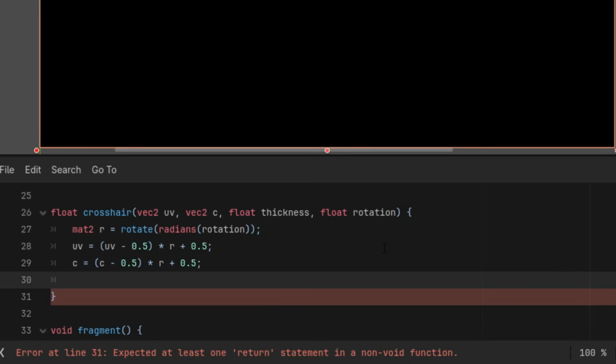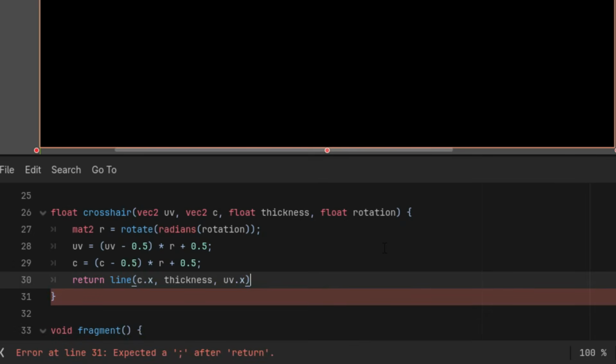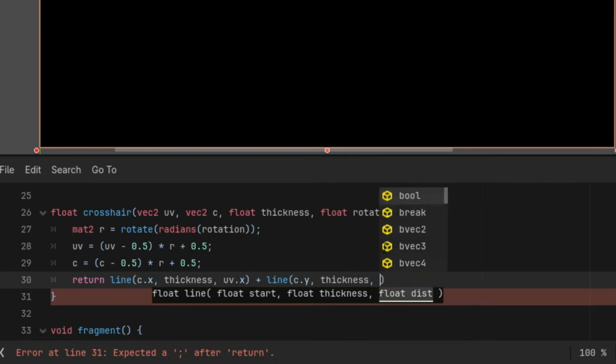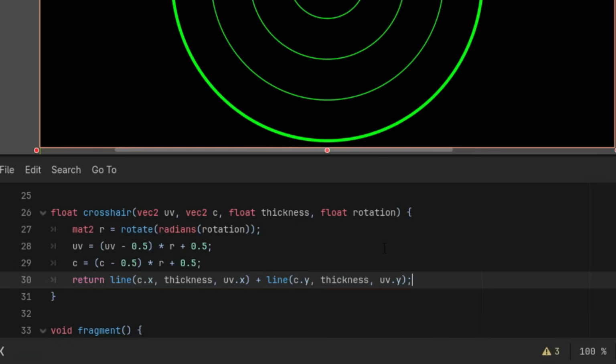So it will be two lines. Return line of C.x and thickness and UV.x. This is the first one, the horizontal one, and now let's add the vertical one. Line C dot y, again thickness, and UV dot y. Okay, and the function is ready, and we can add it to the fragment function.